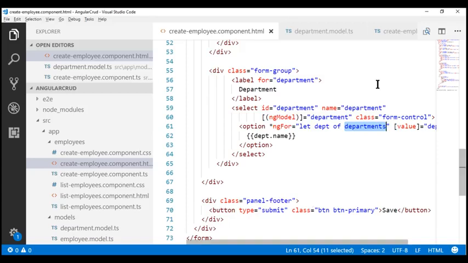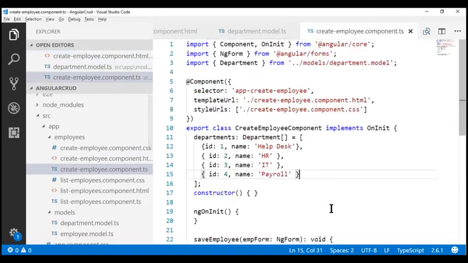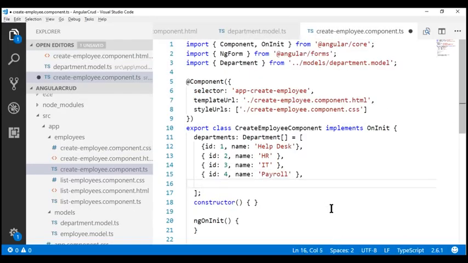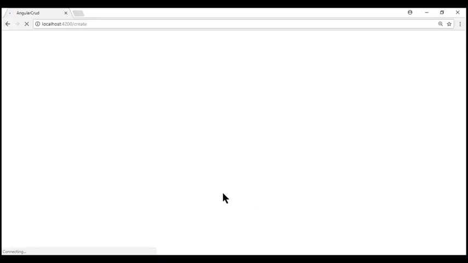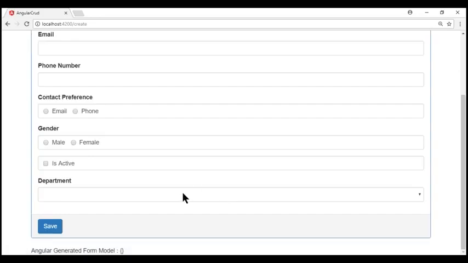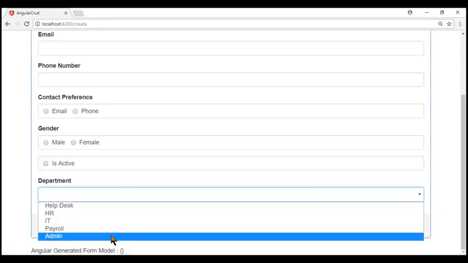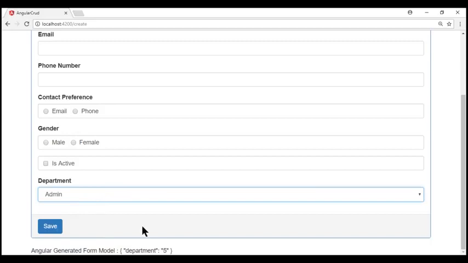Now if we include another department object within our departments array, this object will also be displayed as an option within the departments drop-down list. Notice we have the admin department as well. When we select that, its respective ID value is captured by the Angular generated form model.